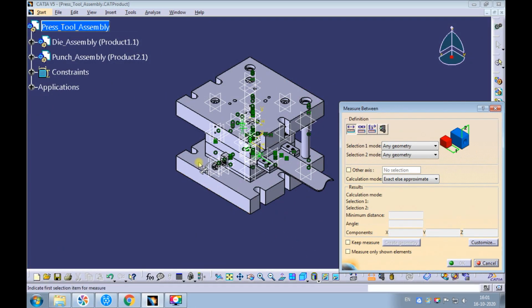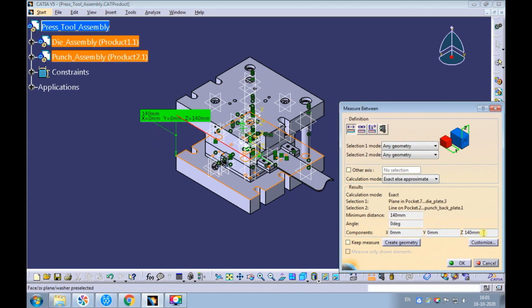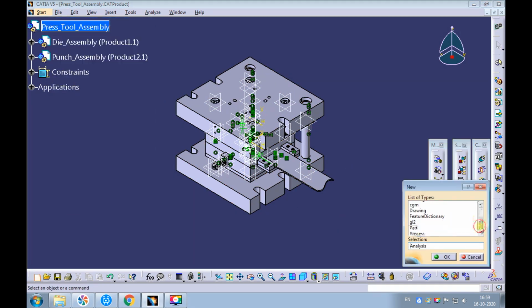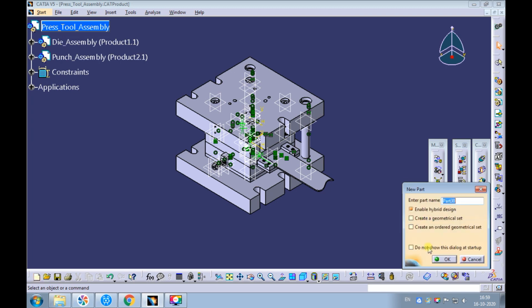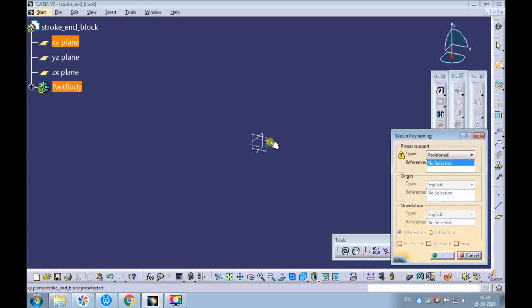Measure the distance between the top surface of the die shoe and the top plate's bottom surface. The measured distance is 140 mm. Let's design the stroke end block of dia 30 mm and length 140 mm. Create a new part file with the part name as stroke end block. Create a position sketch on the top XY plane.